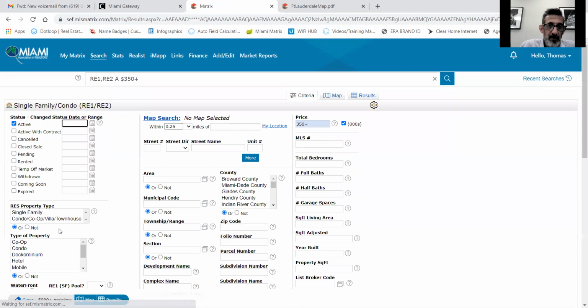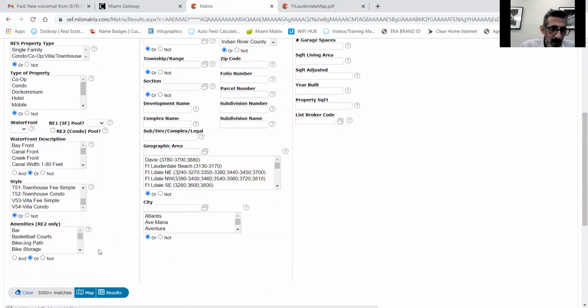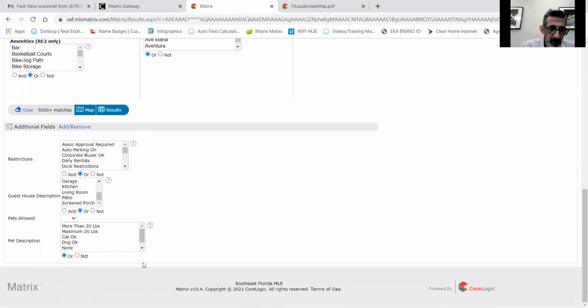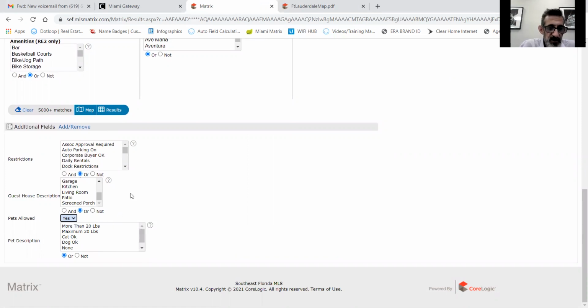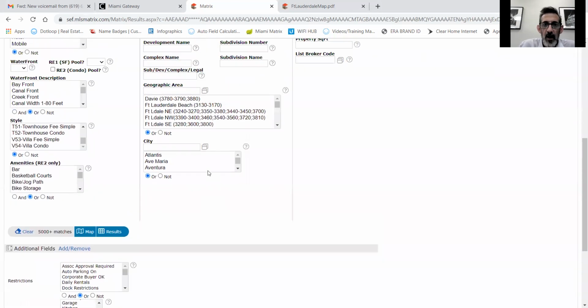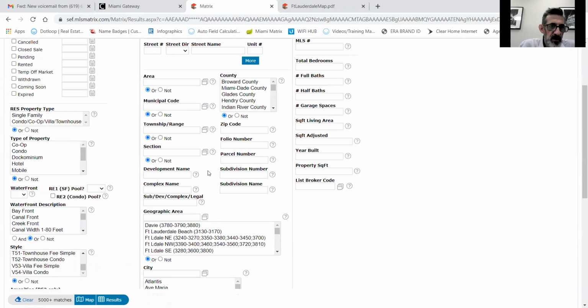Then I have the back button. So now I've got my pets here at the bottom. Are they allowed? Yes or no? And then I can have a description here, more than 20 pounds, and so on. Be aware that when you've added these additional fields, they will stay here for your next search. So once you have these added at one point, you won't have to worry about doing it again. Okay, so that's how we set up our search.